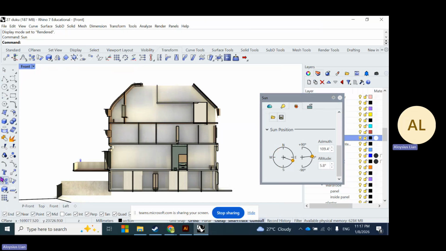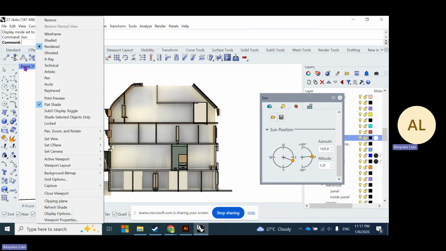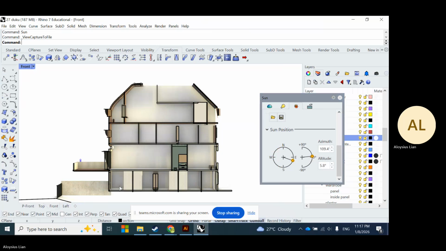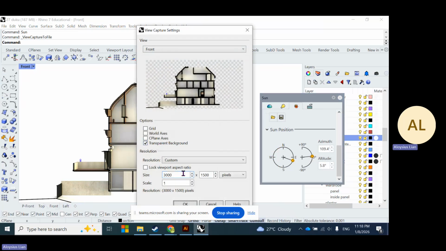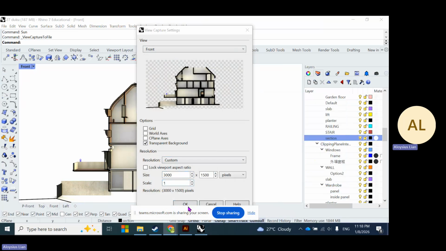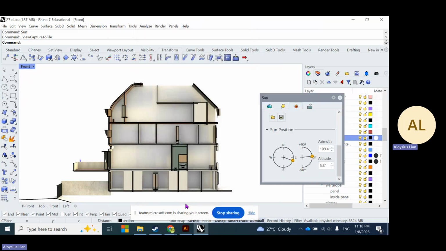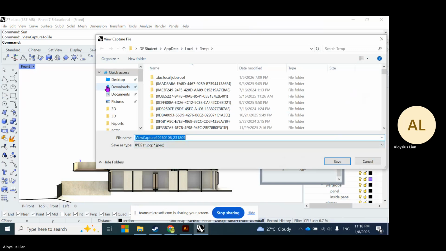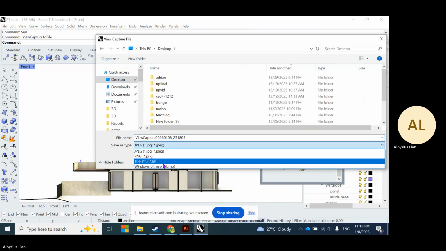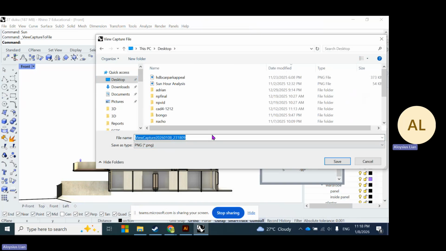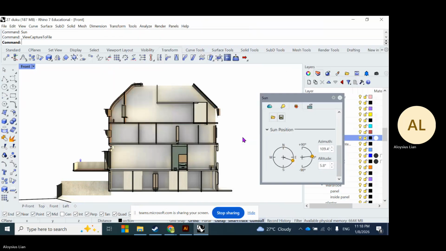Yeah, okay. So what I'm going to do now is I'm going to file, capture, to file, and make sure this is transparent background. And then, yes, click OK. And make sure to save it as a PNG format. I'm just going to go to my desktop, PNG. And this is the BG render. Okay.